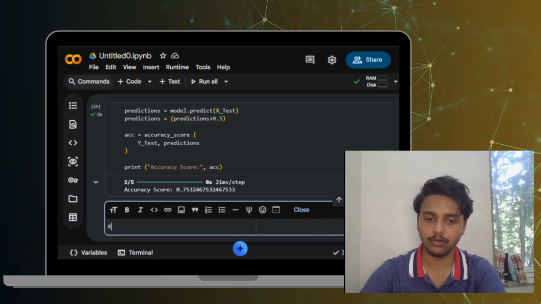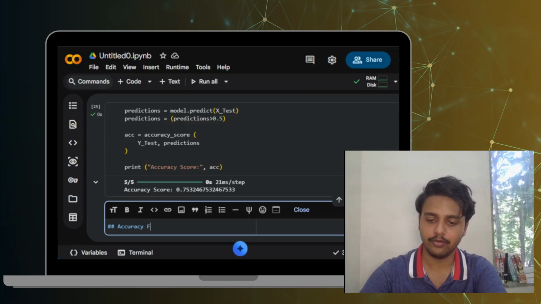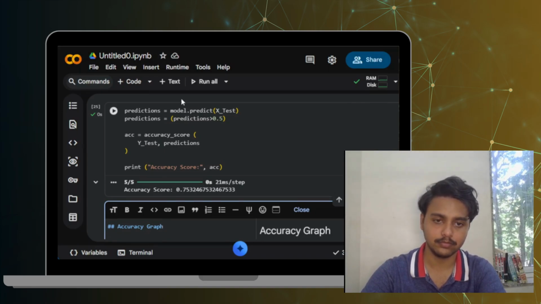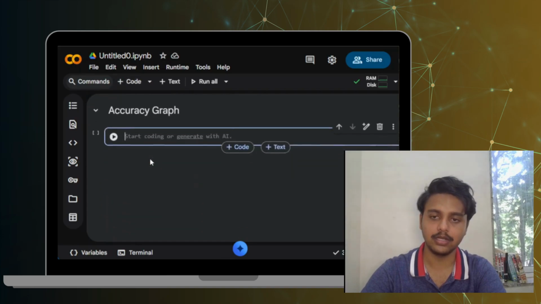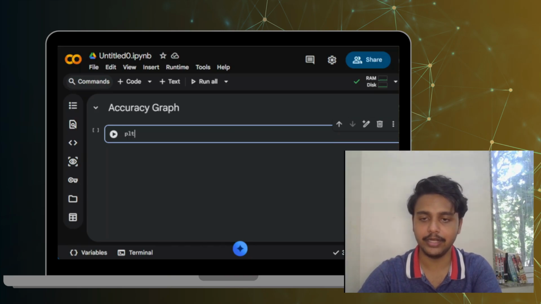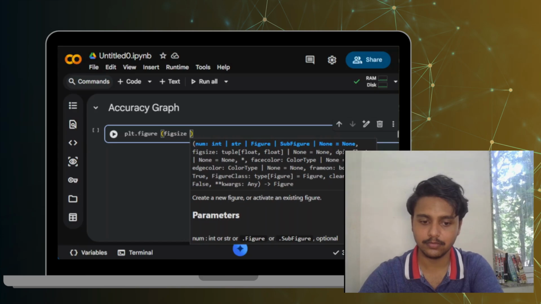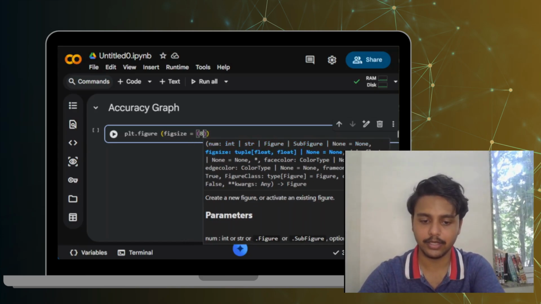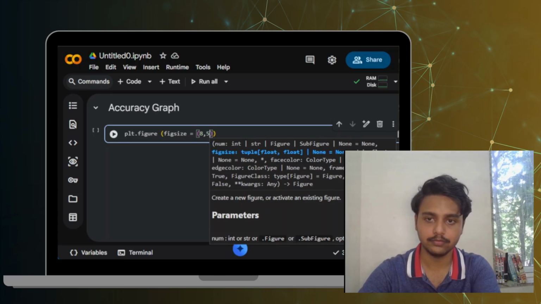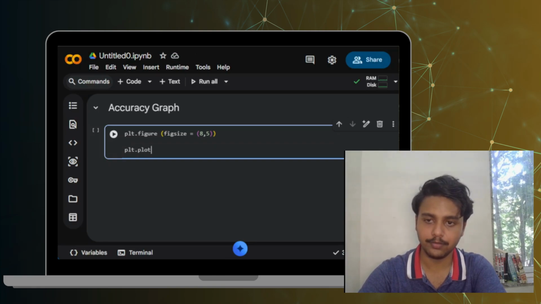So the main graph that we have to draw is the accuracy graph. Okay, accuracy graph. And in the accuracy graph, first of all, I'll be starting with the figure size. So plt.figure, and in this I'll have to write figsize = (8,5). Then I'll have to write plt.plot.